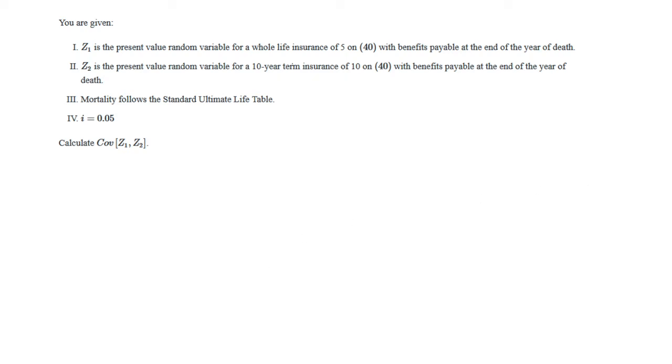Z1 is a present value random variable for whole life insurance of 5 on age 40, benefits payable at the end of the year of death. Z2 is a present value random variable for a 10-year term insurance of 10 on age 40 with benefits payable at the end of year of death. We can use a standard ultimate life table, 5% interest. And we want to find the covariance of Z1 and Z2.